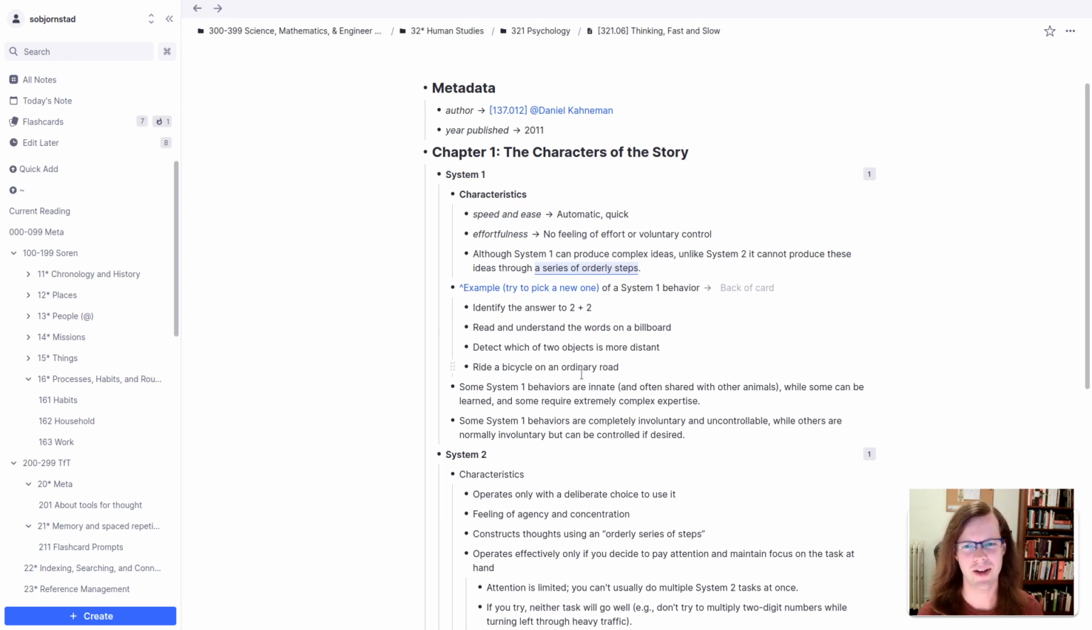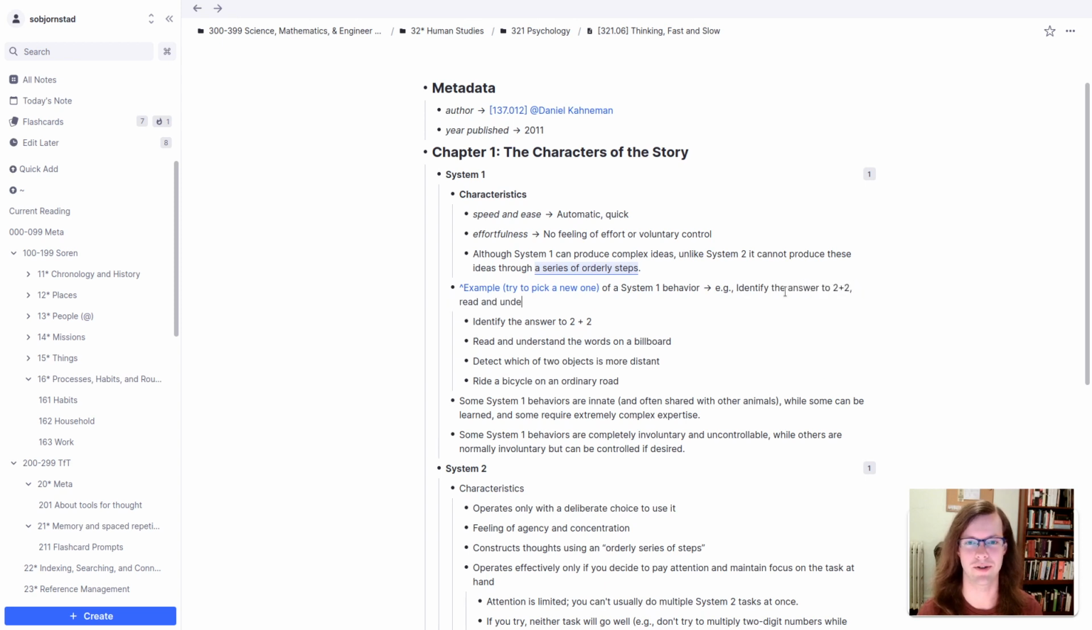Since I already have these, normally I would just write them like this. I'd say, e.g., identify the answer to 2 + 2, read and understand a billboard, etc. This is going to make my notes a little bit less useful. This is something you have to think about with RemNote sometimes: it is useful both as flashcards and as notes, and sometimes you have to make a few compromises or tweaks to make them most useful in both of those roles.